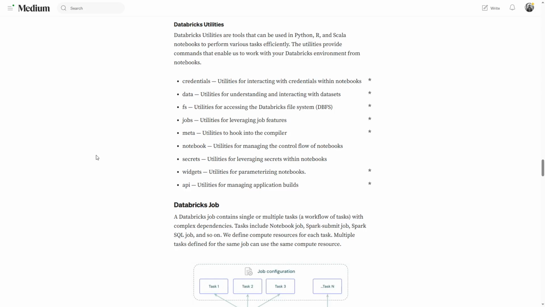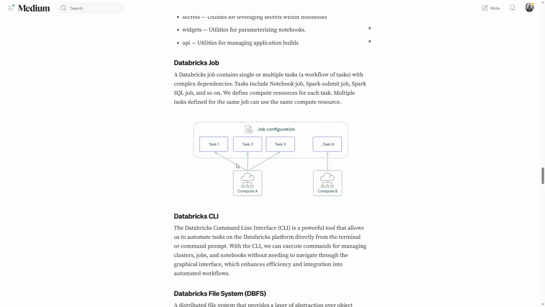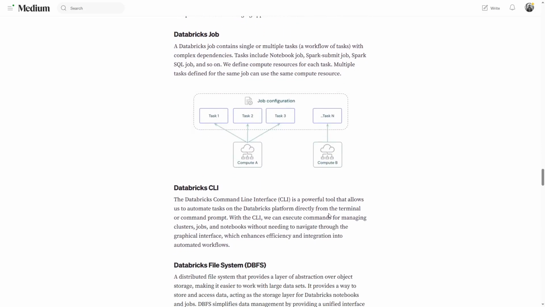Then we have utilities for notebook, which allow us to manage the control flow of notebooks, like dependency management or the order in which different notebooks can be executed. Then we have utilities for secrets, widgets, APIs, and everything. So there are different utilities available that we can leverage to get our things done in the Databricks environment, or we can create complex workflows as well.